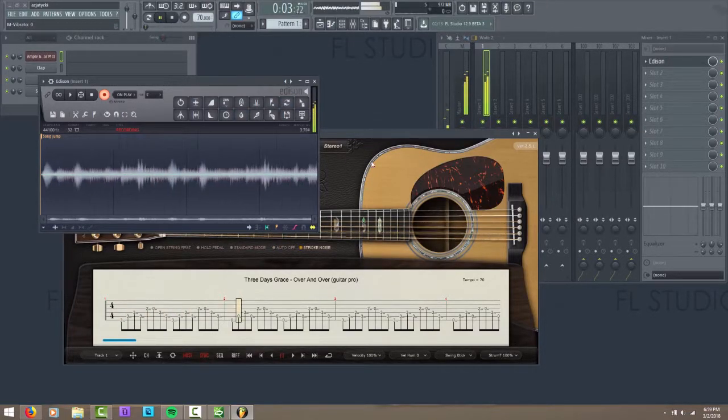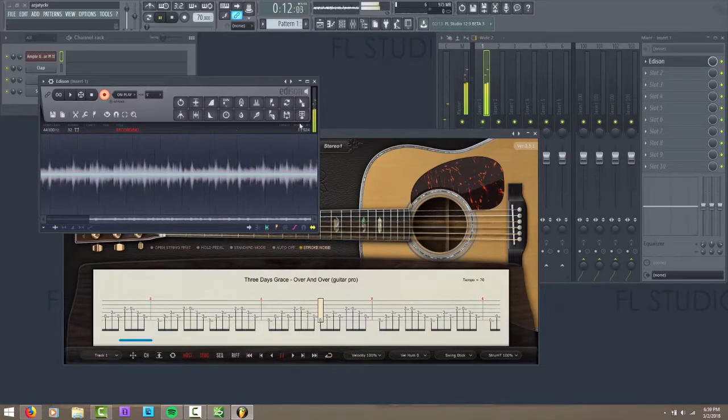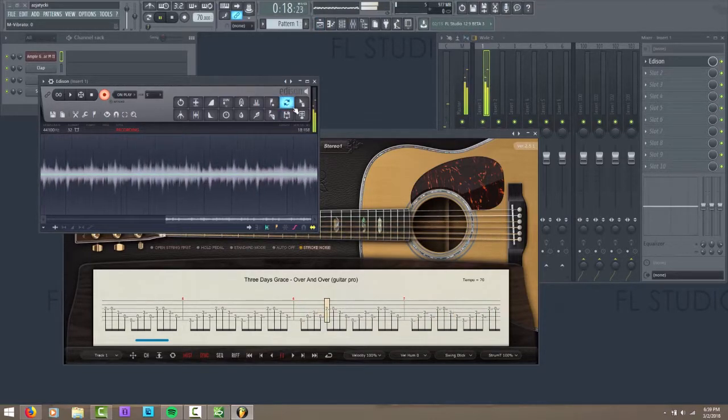And it just records the guitar, and I just let it go and listen to it to make sure it sounds good and everything. And it will play the entirety of the tab all the way through. And let's go over here.